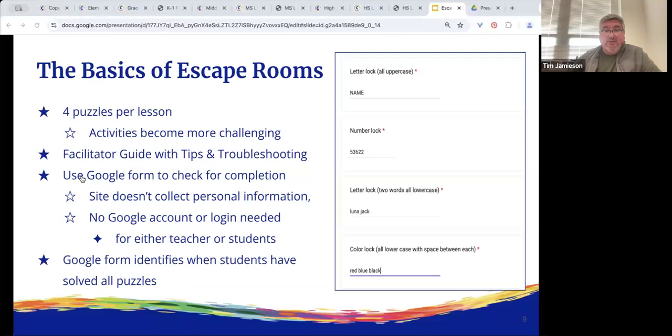And in addition to the puzzles, there's a facilitator guide, and this gets to be your crutch. You may be thinking, my brain doesn't work like this. I have trouble with these kinds of problem-solving puzzles. That's okay. The facilitator guide is there to help you understand how the clues are set up and how they get solved, so you can help students. You can give them tips. They can ask for hints, and it'll help you facilitate that.